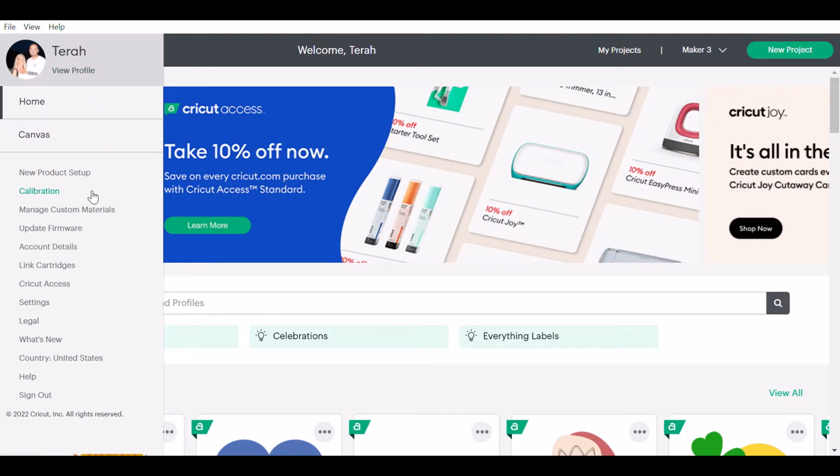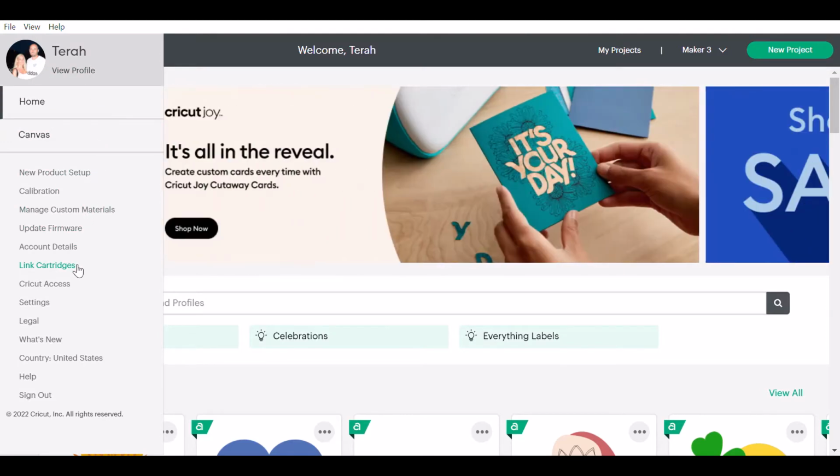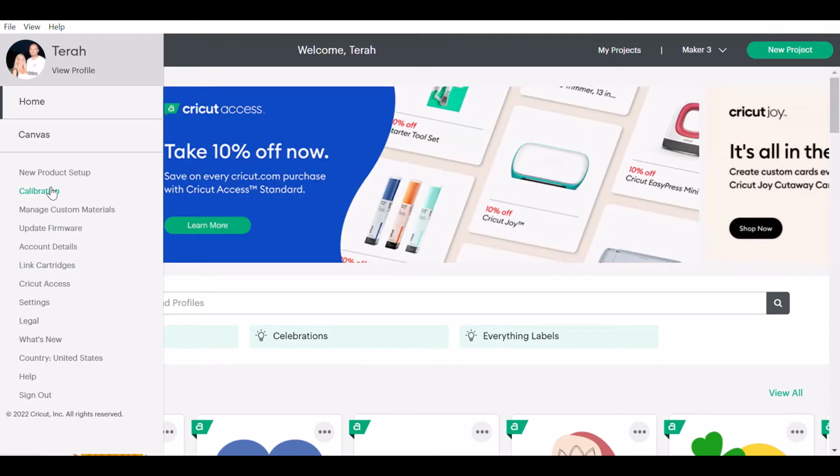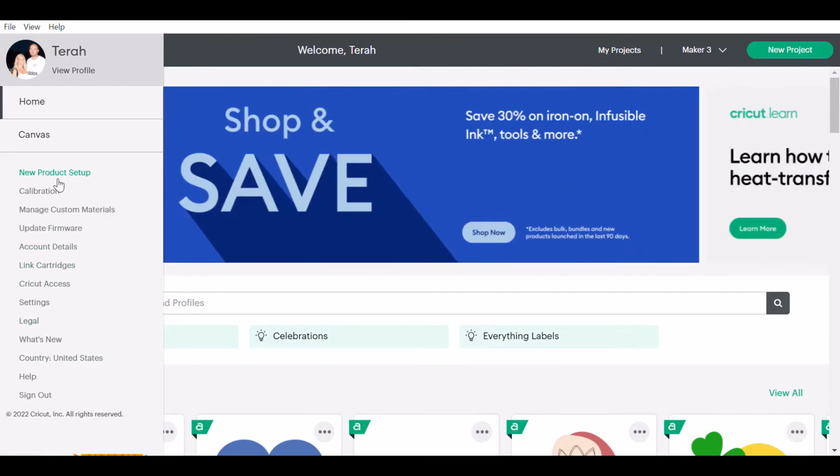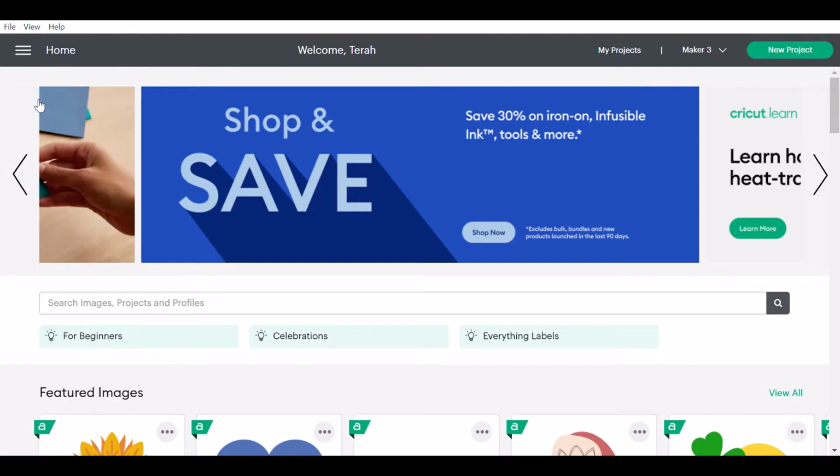That's where you're going to be able to access adding your machines and calibration and product setup and all of those things. And as you go ahead and scroll down on this left-hand side here, pretty much everything else is self-explanatory. You can click into them and it'll give you directions and help you along the way. I'm going to go ahead and click back to home screen.